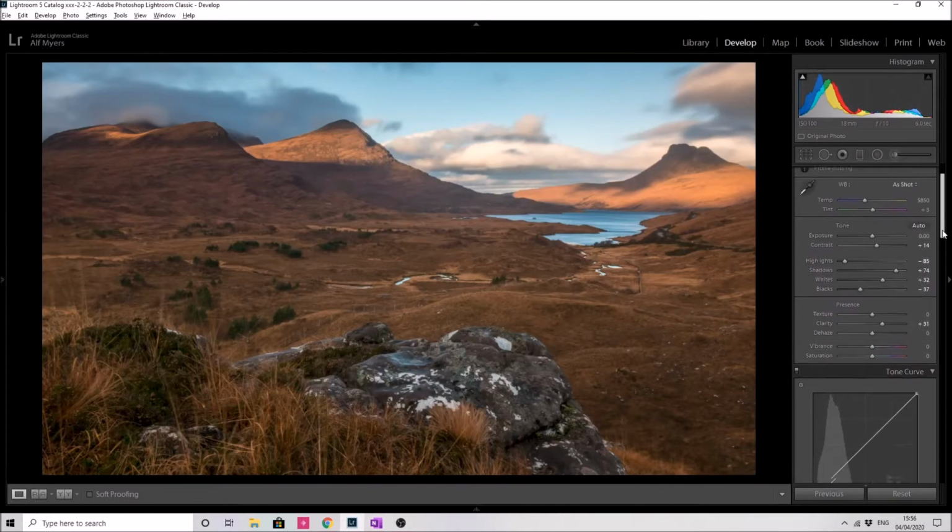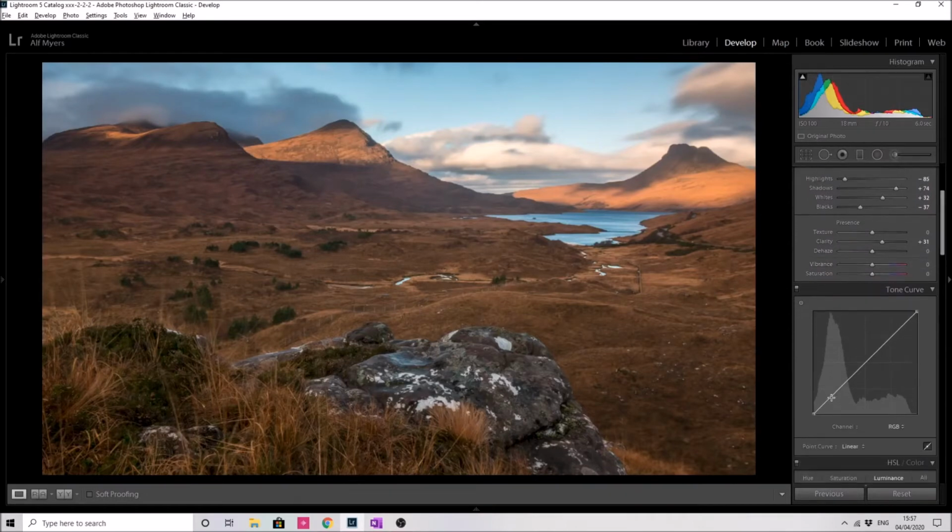I'd just like to add a little bit more definition and depth to the image by adding a small S curve to our tone curve. That just brings in a little bit more contrast. Gone a little bit too far, I think. Let's bring that light up a bit, not too much. A little bit more. Here we go, I think I'm there about.